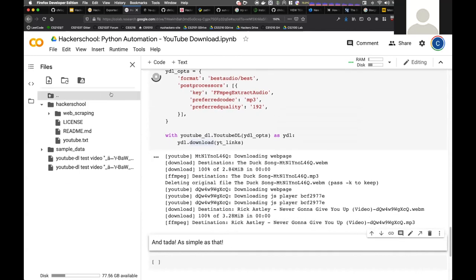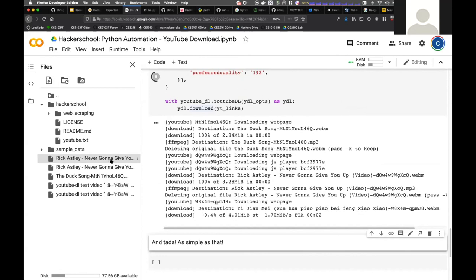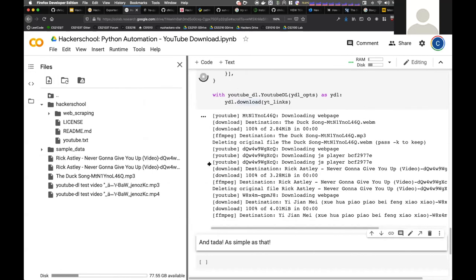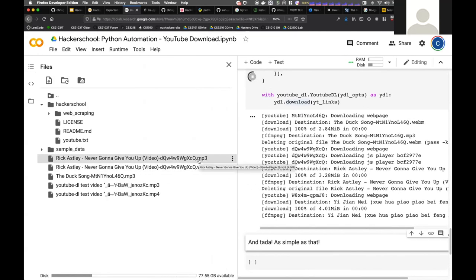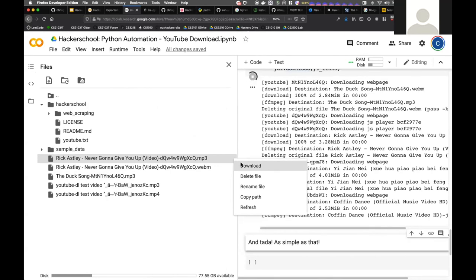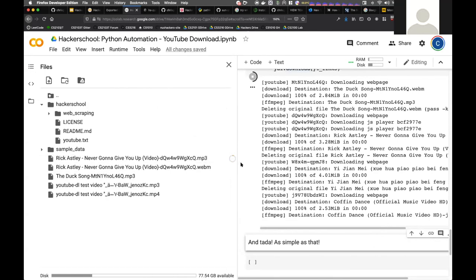Okay, and if you look at this, it's still taking a while to download. But I just refresh it, and you can see that all the files that I want are here already. See, MP3 files of the dark song, MP3 file of this very nice song over here, and you can just click on it, and you can just click on download, and then you can download to your own computer.